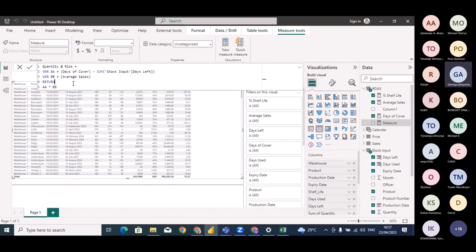And let me explain what I did here. I explained to you earlier that the average sales is what you are selling on average for the past 90 days, right? Your days of cover is how many days it will take you to finish selling that product if you continue selling the same quantity consistently, your daily average, based on your previous daily sales. Now the days left is how many days remain for that product to expire.